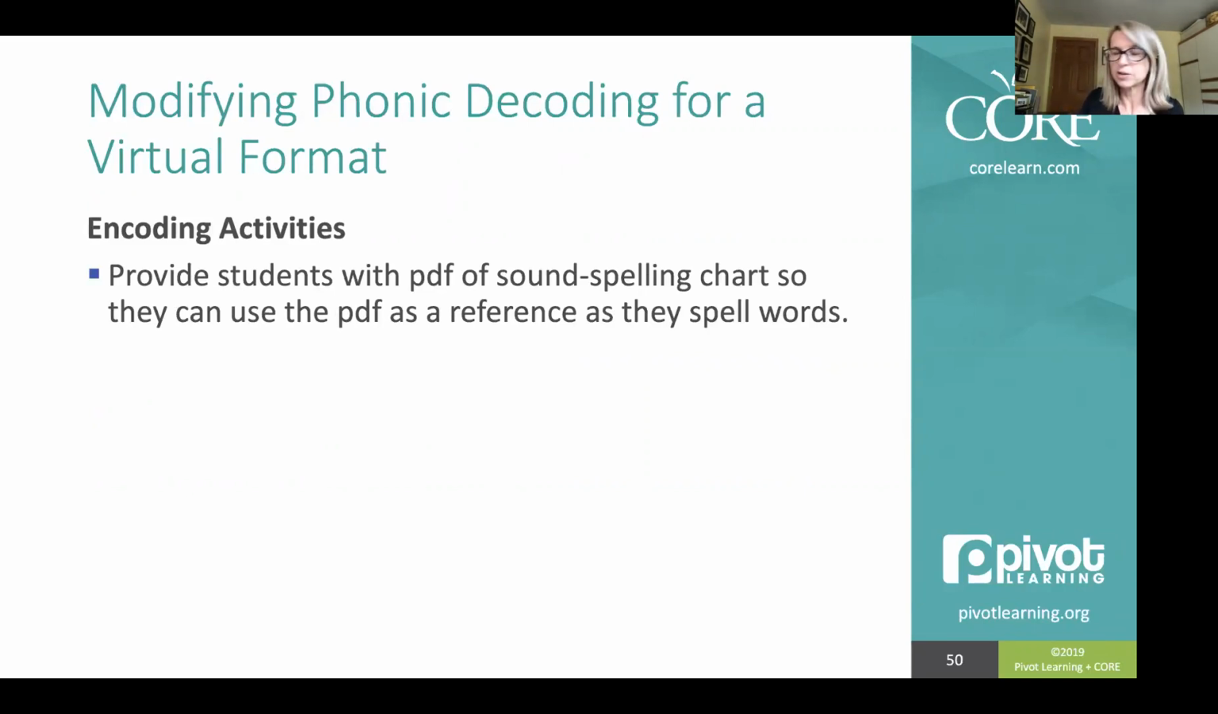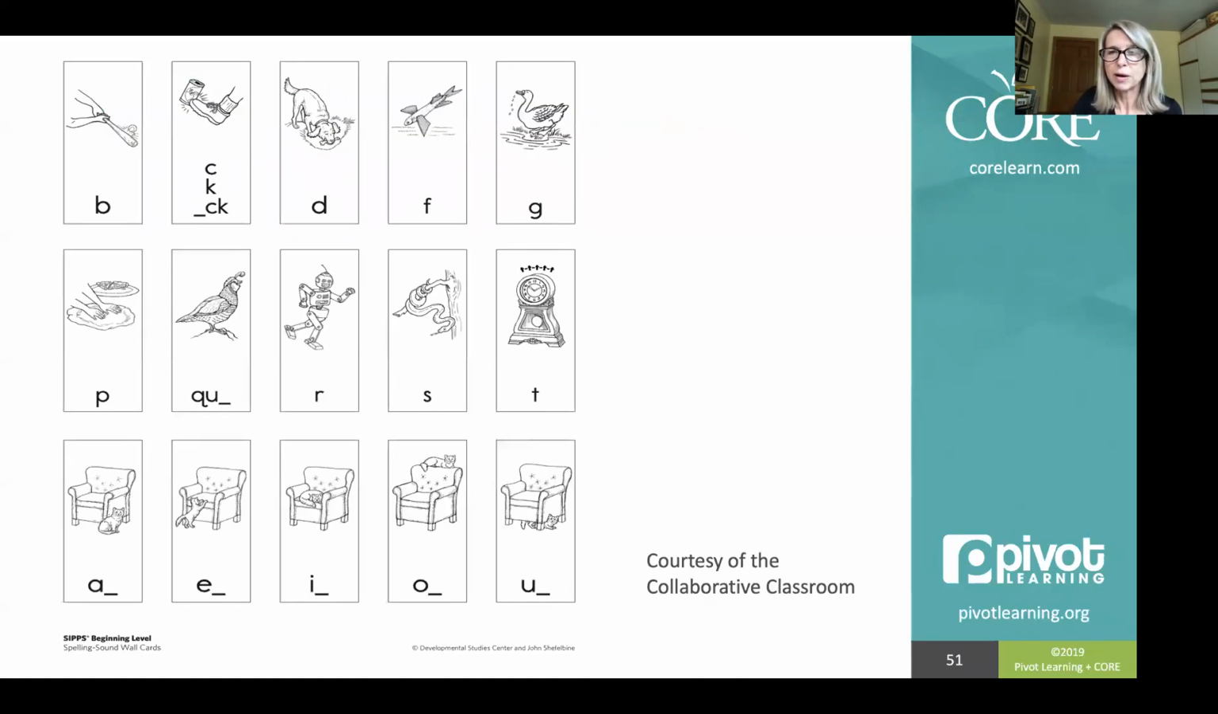And let's go ahead and move on and talk about how you would teach the encoding activities in the virtual format. So as I mentioned earlier in the session, if possible, you want to provide students with a PDF of the sound spelling chart so that they'll have those sound spellings in front of them as they're working on the spelling activities within the lessons. So again, the publisher for the SIPS program offers this wonderful resource for teachers so that they can send home with their students. And so this is just one page of the sound spellings, and the students have a couple of pages that get sent home so that they can see these as they're spelling.